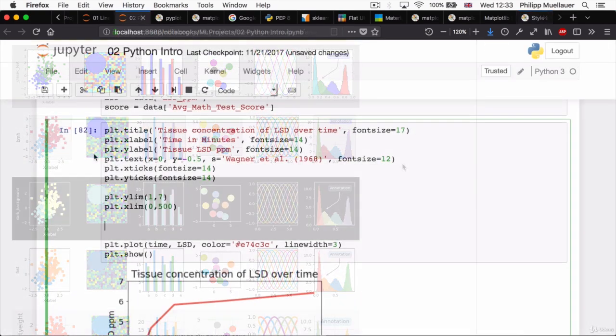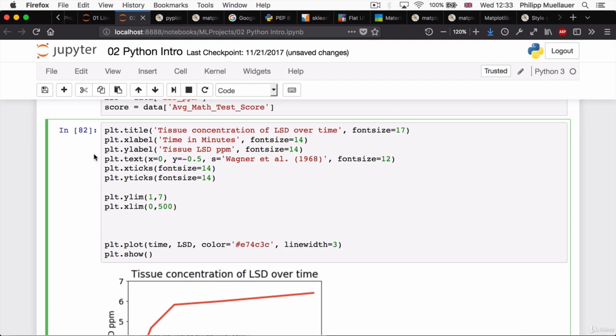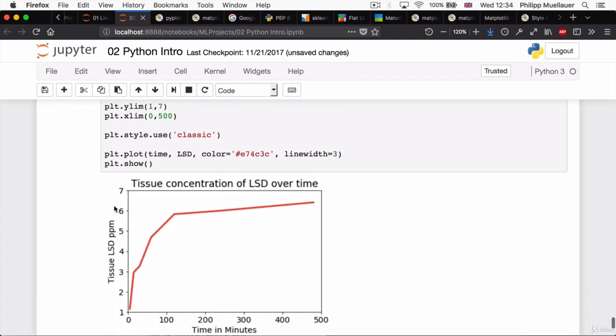To apply any of these particular styles to your chart, all you have to do is write plt.style.use and then provide the name of the particular template. So say we use Classic. If I hit Shift Enter, I can see my chart update. This is what it would look like using the Classic style.